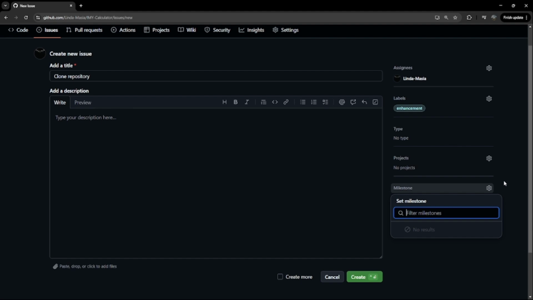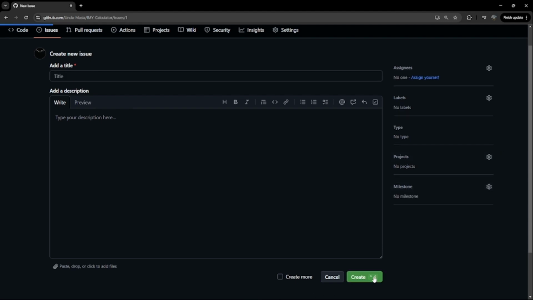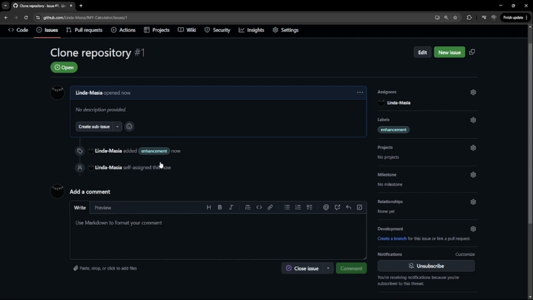And then you can also set milestones, which are particular points in time which you want to achieve, so deadlines that you want to set for a particular project. So yeah, and then I create the issue, and as you can see, the issue is then created to myself.